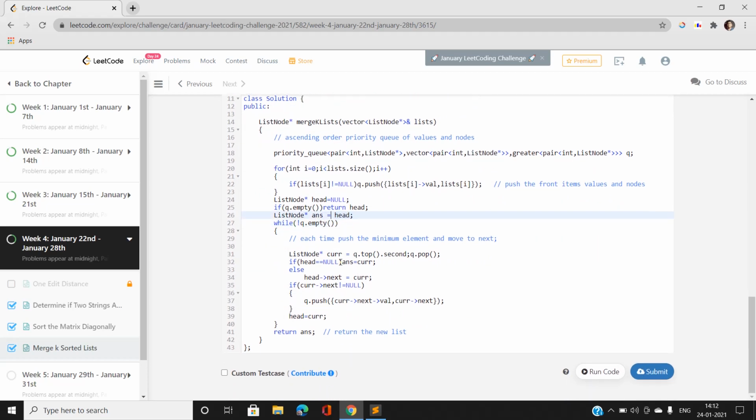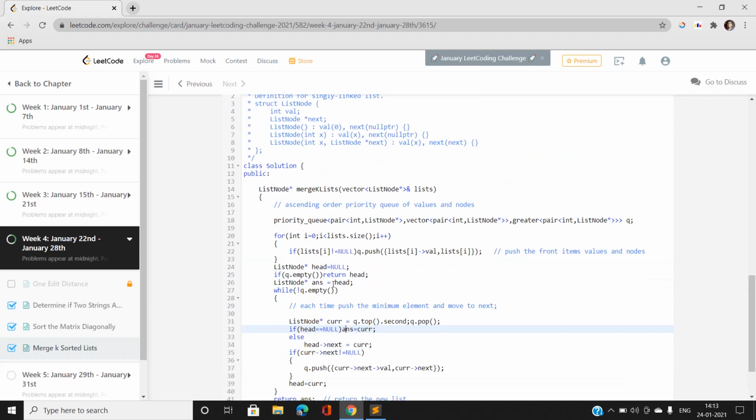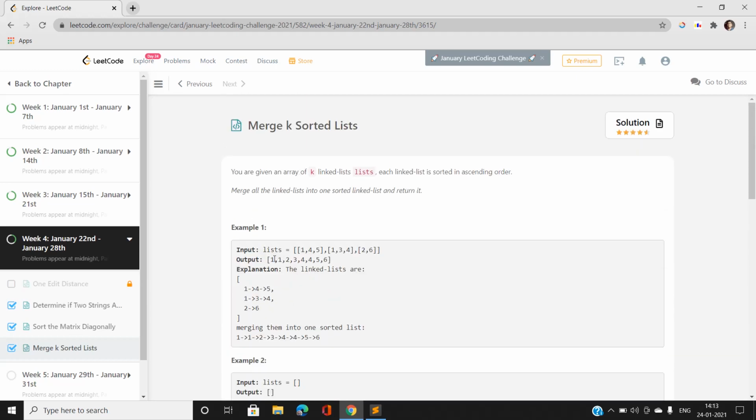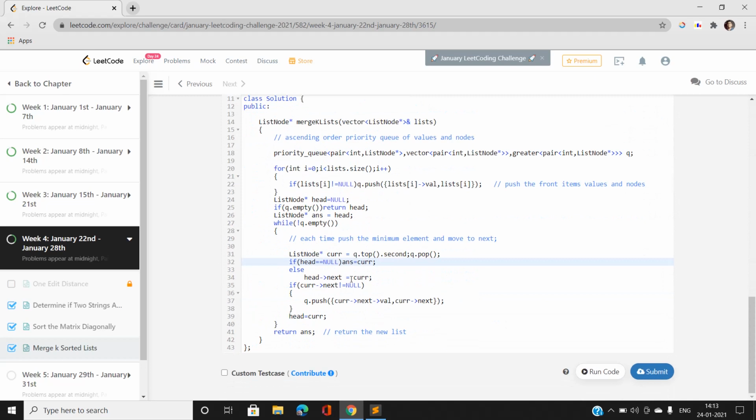And if the priority queue is not empty, I am going to pop out. Every time I am going to pop the minimum element, node q dot top dot second, I am going to pop that node, comma pair. Then I will check if I have encountered first, head equal to null. That is, suppose we are encountering the first element, so head is already null. So if head is null, I am going to assign our answer as current. And if head is not null, I am going to assign head next to the current value.